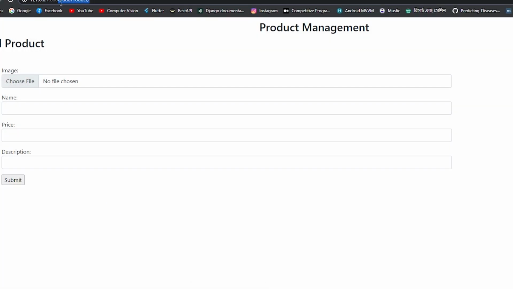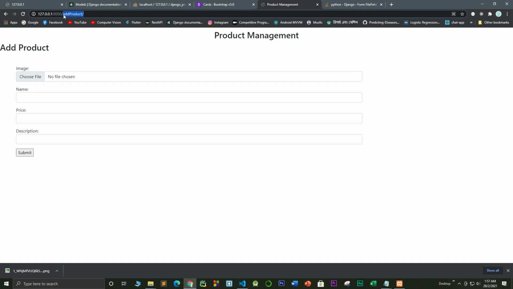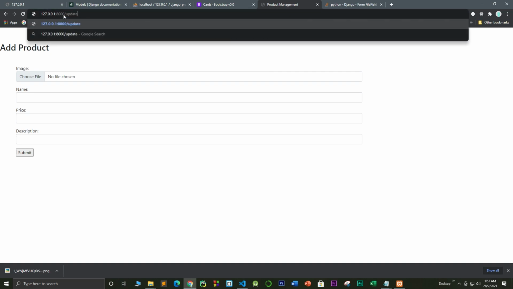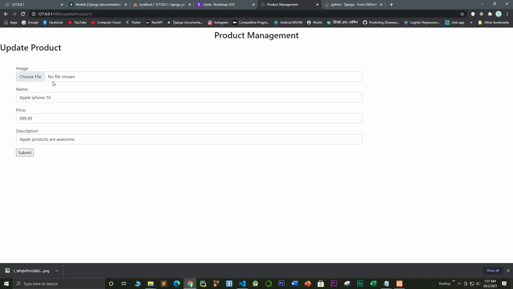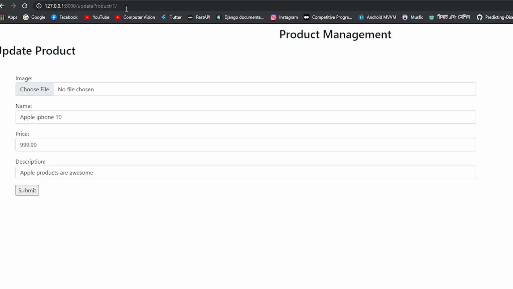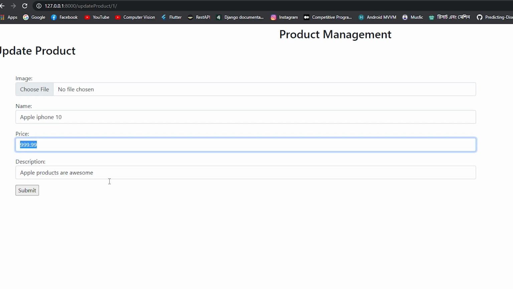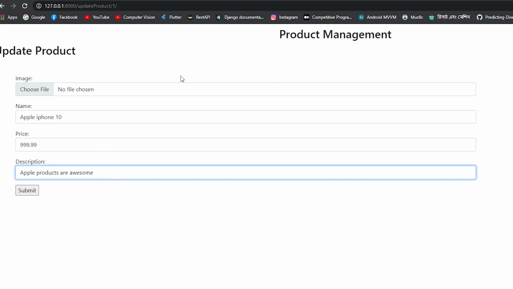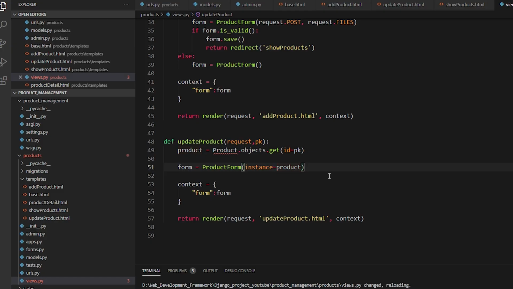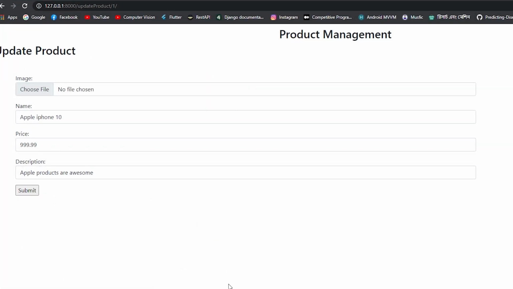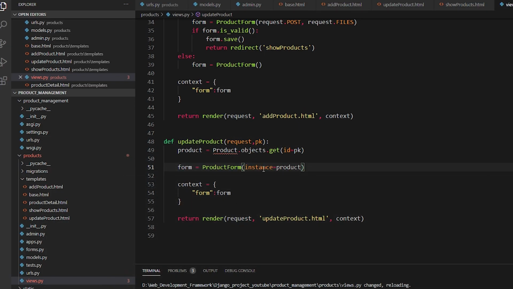When you go to the update product/1, as you can see, we see the information: name, price, description, all the things that we want, right? So the main functionality that you see from that is coming from the database, of that instance, that particular ID.